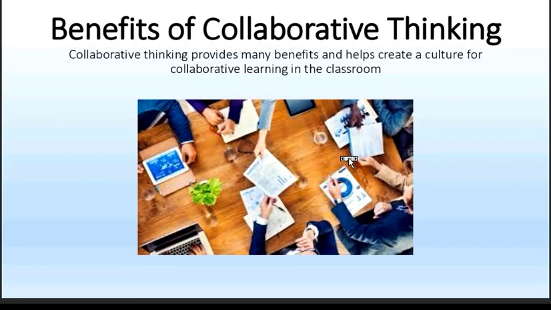Collaborative thinking has proven to produce some pretty good results when you think about the Mayo Clinic, the double helix, and a good example in today's society is Google and Facebook.